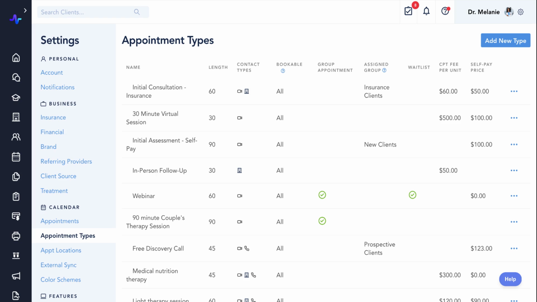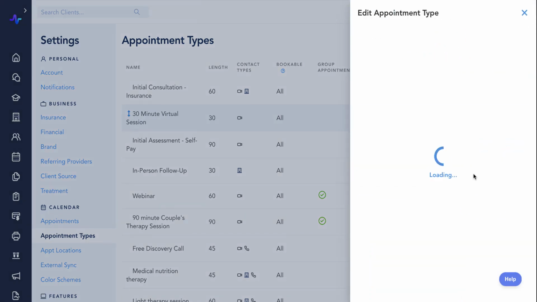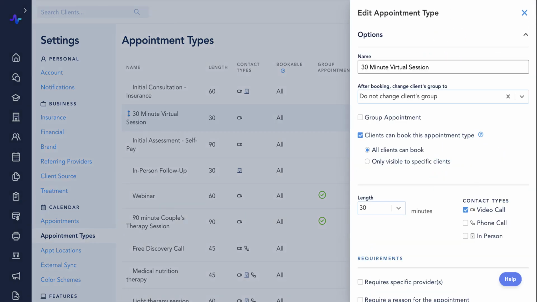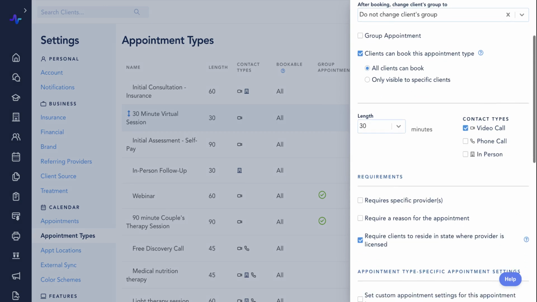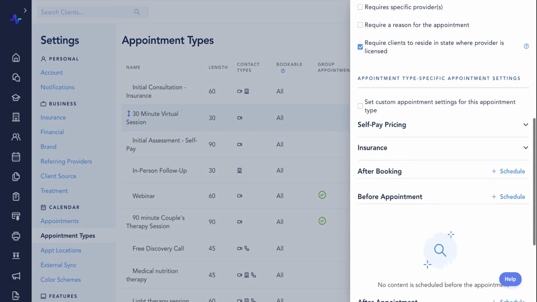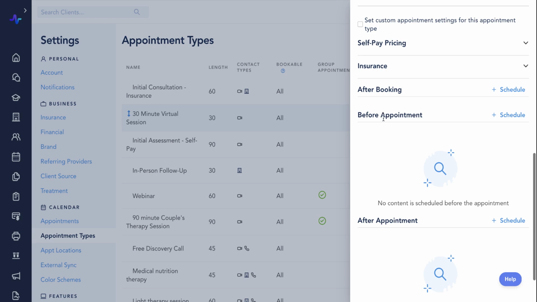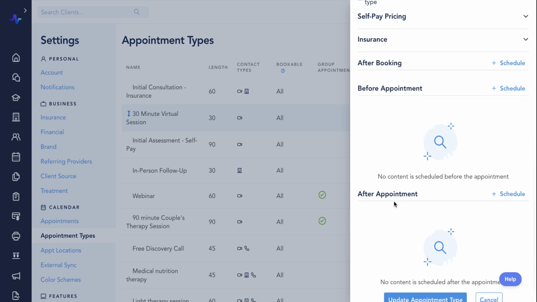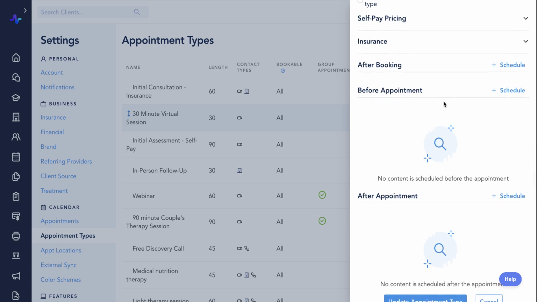Let's go ahead and click on Edit Settings to the right of any of our appointment types. In this case, we'll schedule a form for our 30-minute virtual session. On this appointment type settings, we'll find sections towards the bottom titled After Booking, Before Appointment, and After Appointment. After booking will allow you to send a form request to a patient immediately after they book this appointment type.